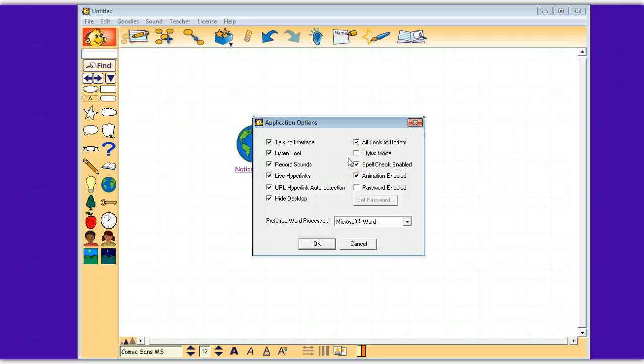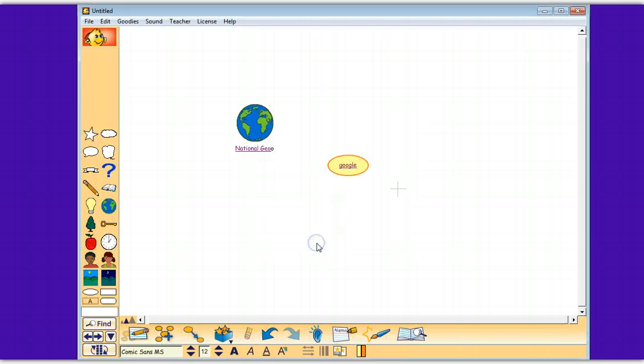The one that I really think is the most important is maybe turning off the talking interface. That's really it in application options, but I wanted to show you the ones that are there. And then the preferred word processor, I can tell you I don't even know what Scholastic Keys is, but the preferred word processor is Word, or you could pick Scholastic Keys. So that's the application options. You may never even go in there, but I just want to show you it's there.